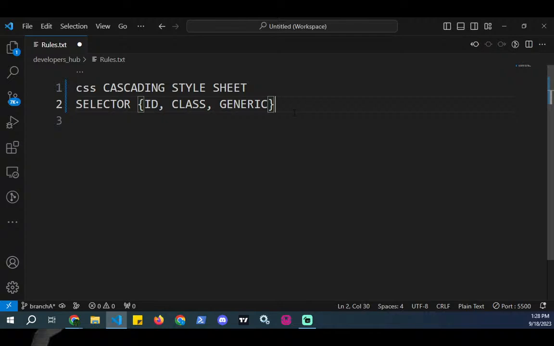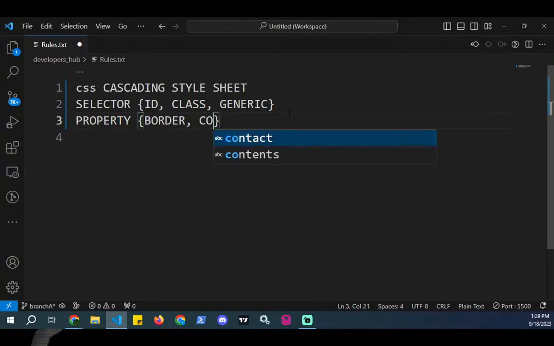Now, after the selector, you have the property. The property can be any attribute of an element, like I told you guys in the last class, where we changed the color of our body and then set the background, the width, and everything. Those are properties. Types of properties: you have border, you have color, you have width, and so on and so forth. There are many of them that are properties of an element.